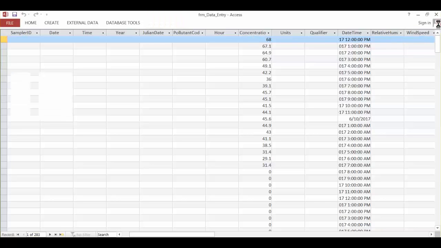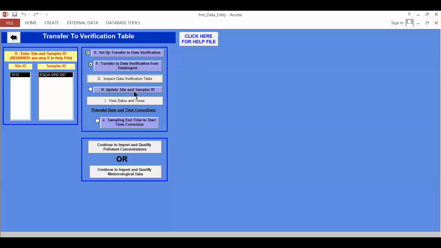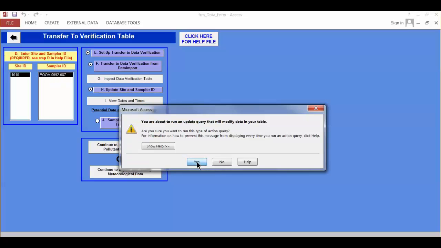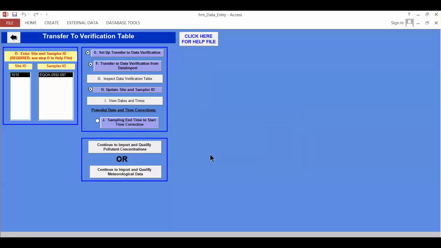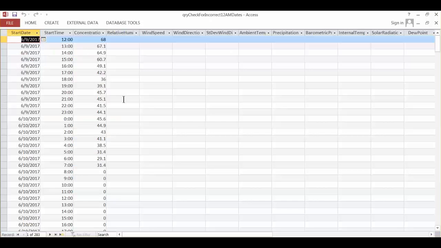Click the lower X. Now update site and sampler ID. So what we're going to do now is say this is the site ID, that's the sampler ID, yes. Click H. And it says yes, 283 rows. So now in those 283 rows it has site ID and sampler ID. So then the next step is view dates and times.